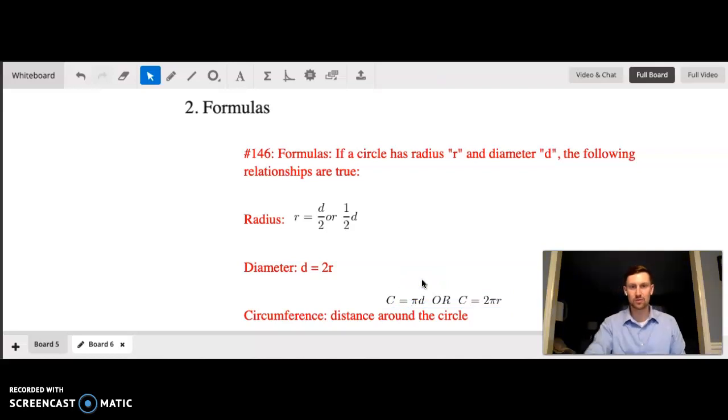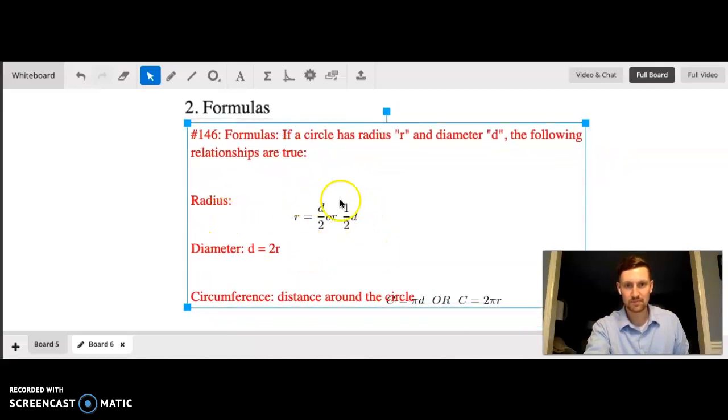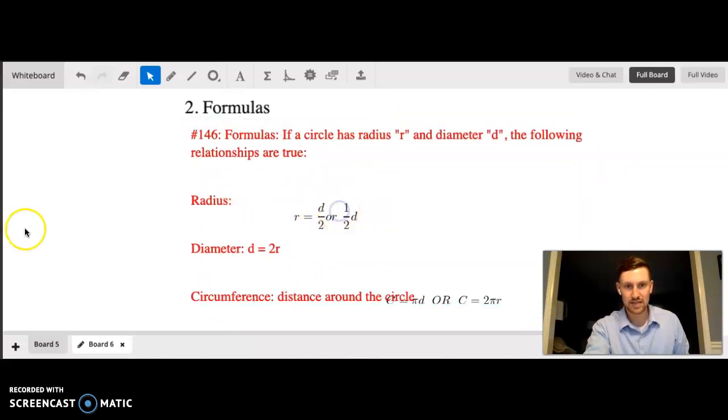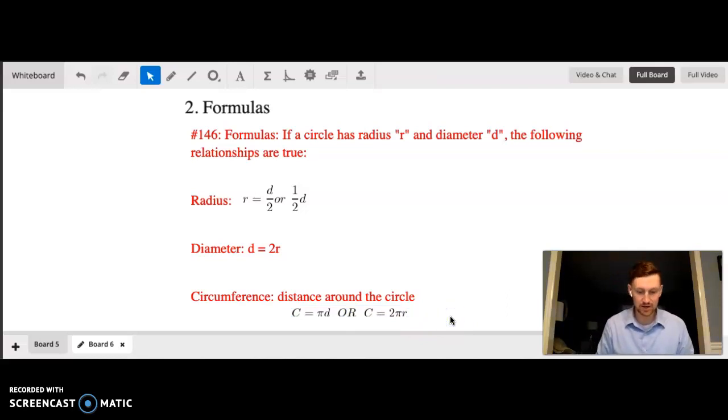All right, that's note card 146. Again, just our formulas there. Switch them over a little bit. Essentially, radius and diameter we're more familiar with, and circumference, most of us at least have heard before. We just have to remember that sequence of pi d or 2 pi r.